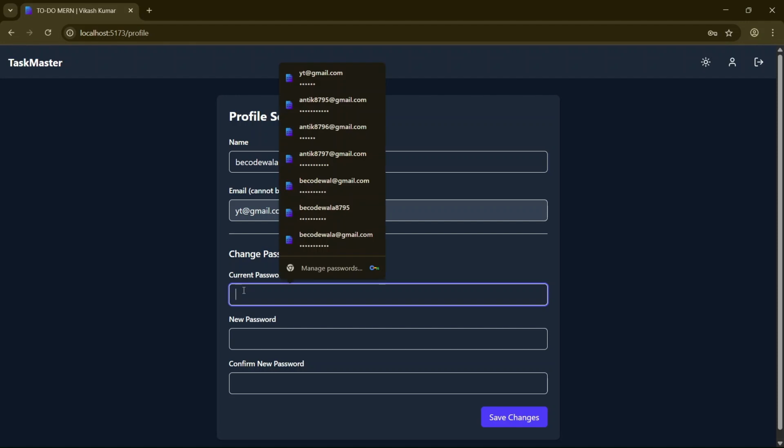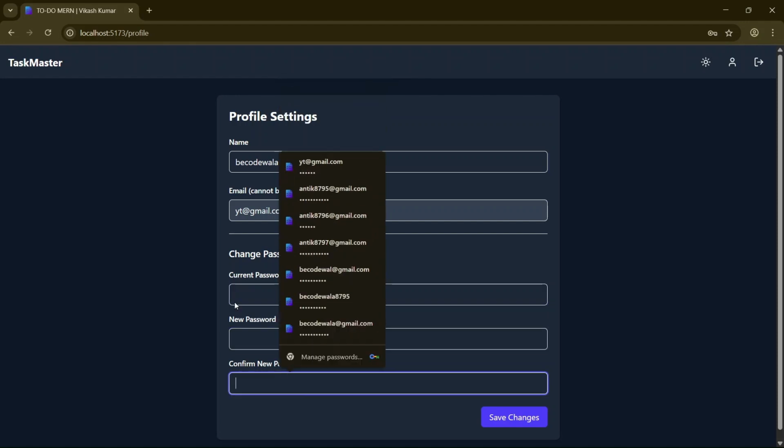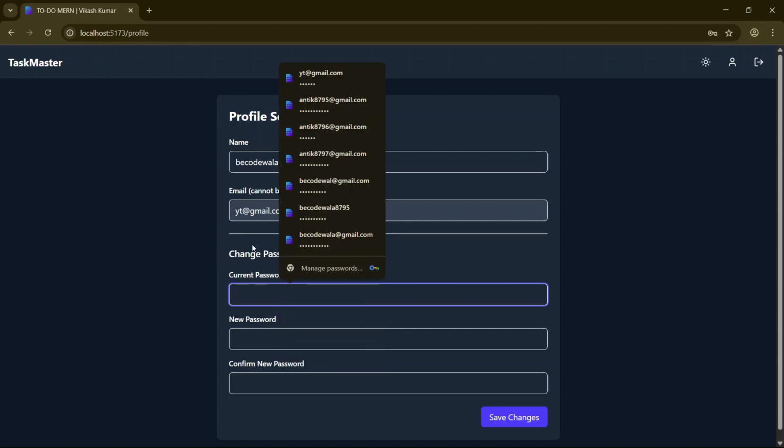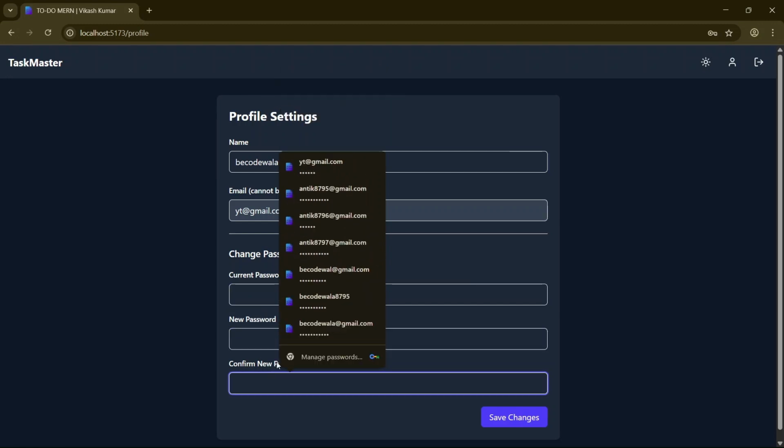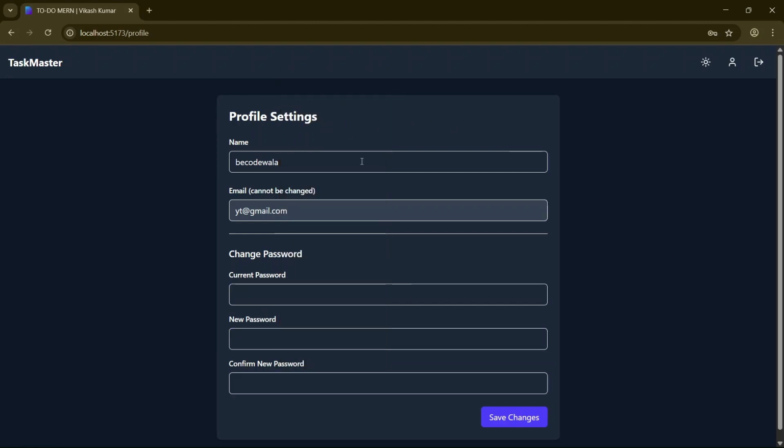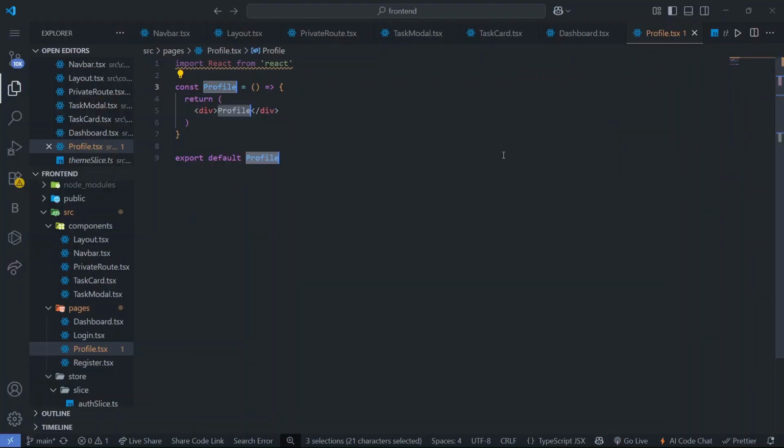And here are current password, new password, and confirm password. To change the password, you enter your current password, then enter the new password and confirm the new password. So all these things we have to build, right? Let's build our profile, and after building it, we will run our project and see. So let's complete this part also, right?